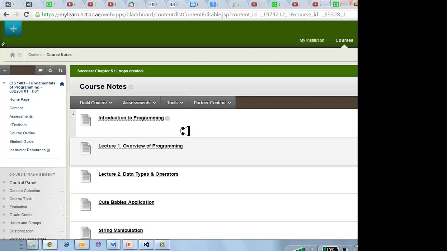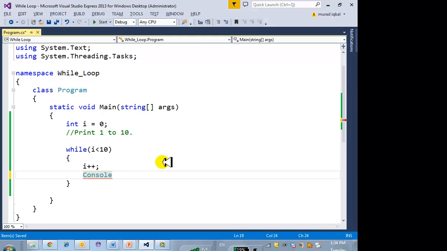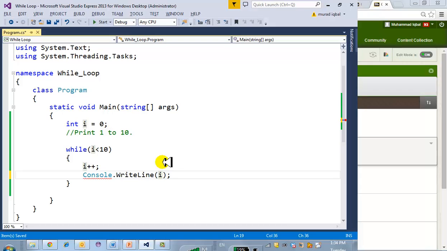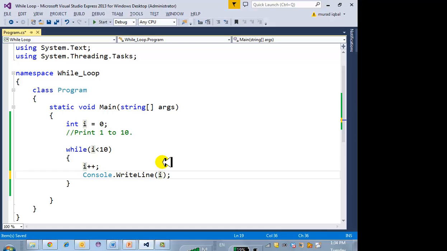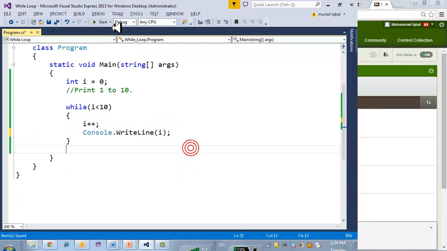On the console, this is what I use: Console.WriteLine, and over here I would like to print I only. So this is another, simpler example to understand how the loop works. I print out the value of I in a loop until it is greater than or equal to 10, and when it is greater than or equal to 10, I jump out. So until it is less than 10, until this is true, I will keep on increasing it and printing out the value. So let's start.